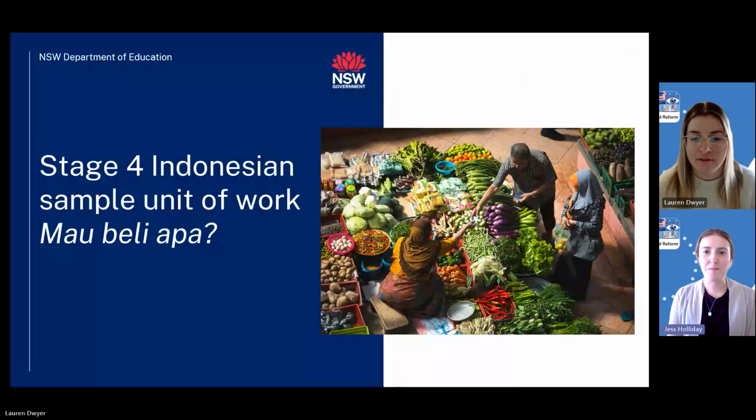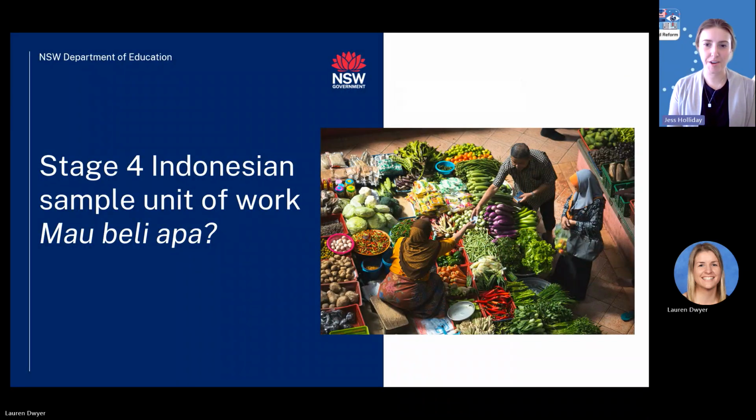Now we'll move on to unpacking our stage 4 unit of work. When you access our unit of work, you will notice it's a long document. We want to acknowledge this and explain why. As I mentioned before, the units can be used to pick up and teach. Therefore, they include everything required to do so, from learning activities and student resources to mini tasks and formative and summative assessment tasks.